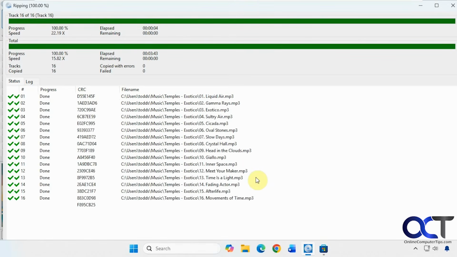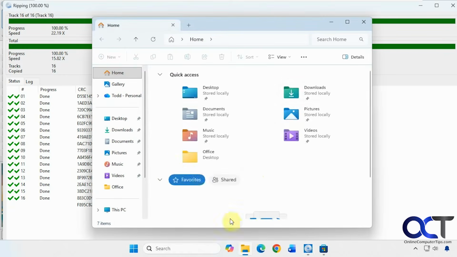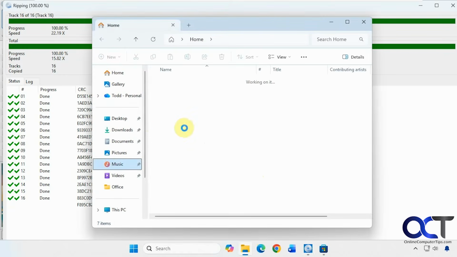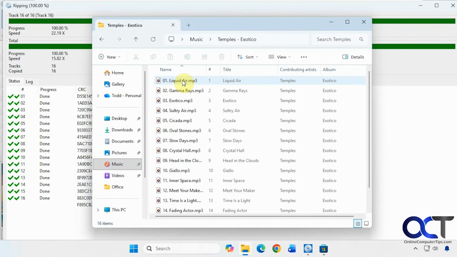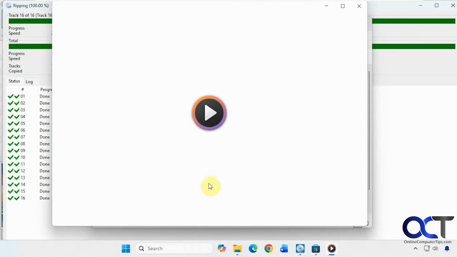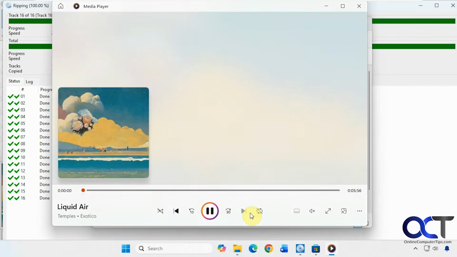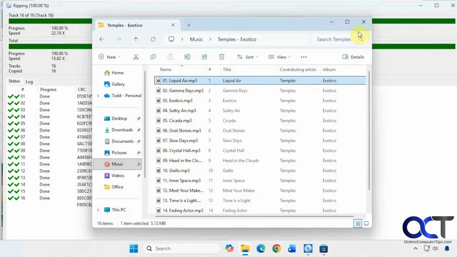All right, so the process is complete. So this app worked much faster than some of the other apps we have been reviewing. All right, so let's check out the results here. All right, so we have the artist and album name here, and we have the songs here. Let's double click one here to try it out. Okay, so it's playing, so that's good.